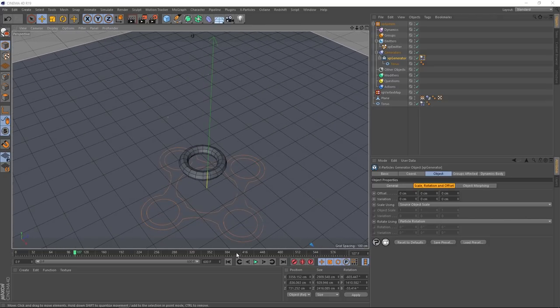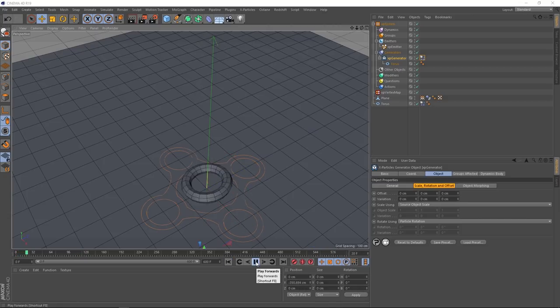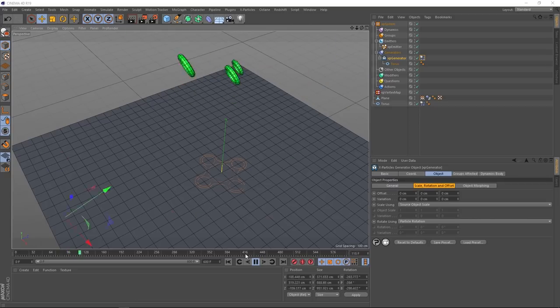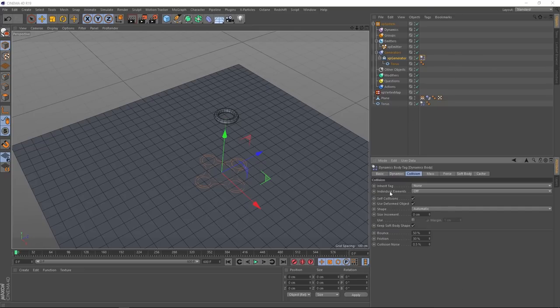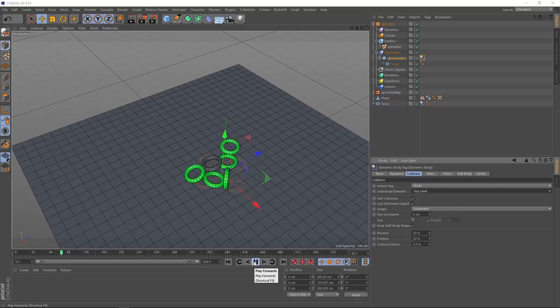And if we hit play, that's fixed that problem, but they're still going a bit crazy. So we'll stop that. And we'll go and check out our dynamics tag. Under the collision tab, we'll need to change individual elements to top level. So the dynamics treats them as individual shapes and not one big shape. And that pretty much gives us our effect.